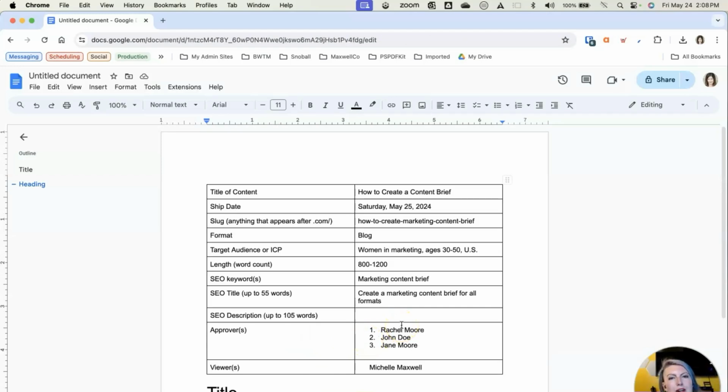Based on whatever format this is, if this is an email, you're not going to have SEO keyword and SEO title in there because this is not going out to the general public on the web. This is going via an inbox. You can adjust your content brief to fit whatever needs you have, but do create it and do have it and do enforce that people use it, because at the very minimum, it's going to tell people, oh, these are the things that not only should I keep in mind, but my marketing person is keeping in mind as they're creating this content.